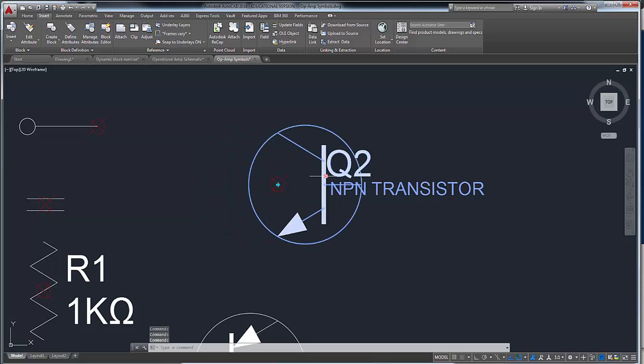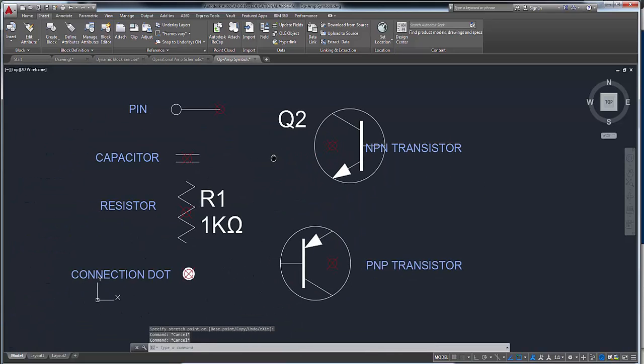Notice that Q2 doesn't flip with it, and that's fine. We can just grab it because we unchecked where it said lock attribute, so it's not locked. We can grab that text by its grip and move it anywhere we need it to. So you guys are going to do that step where you make these blocks. You're going to put a flip on this guy, and the pin as well.